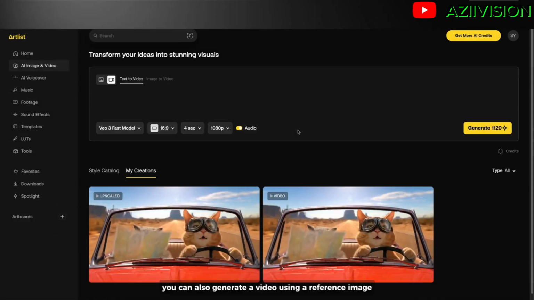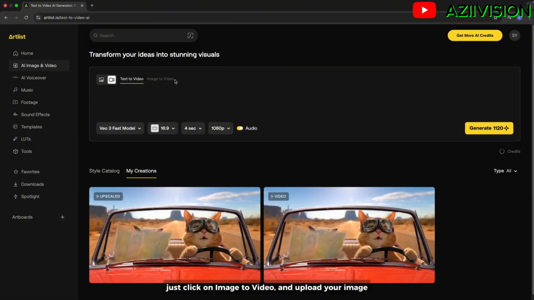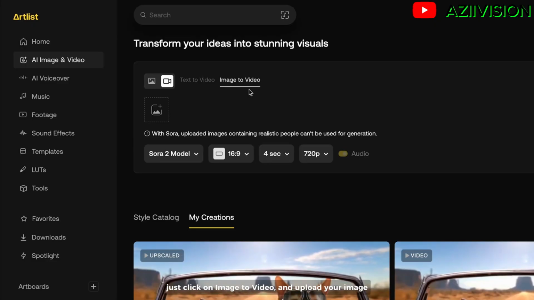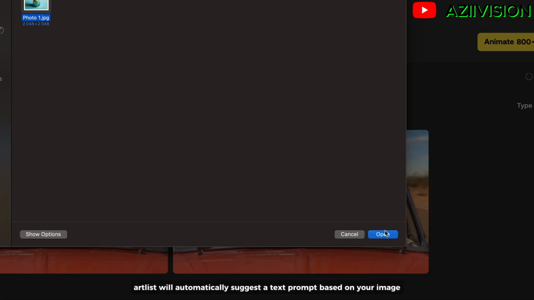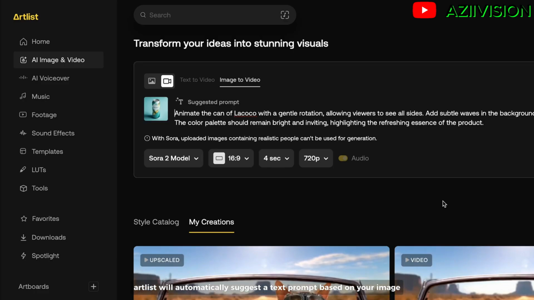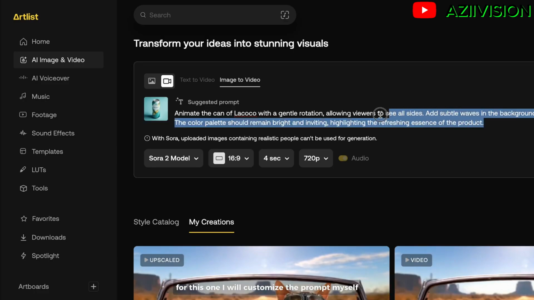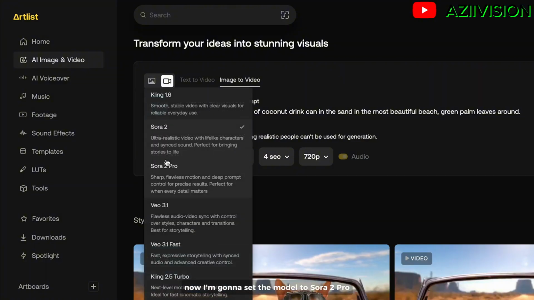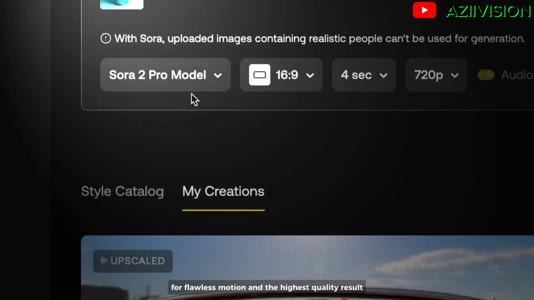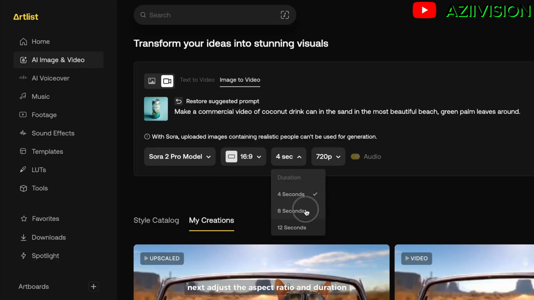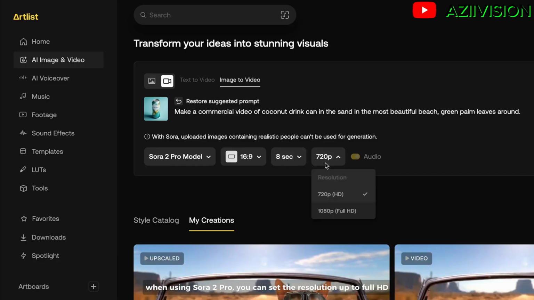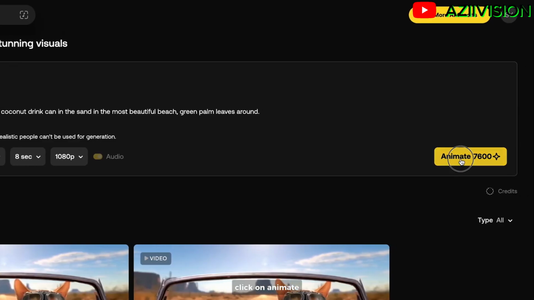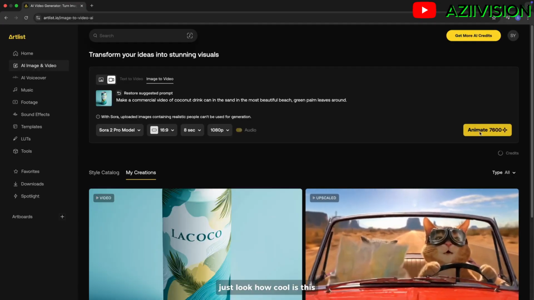You can also generate a video using a reference image. Just click on image to video and upload your image. Artlist will automatically suggest a text prompt based on your image. For this one, I will customize the prompt myself by typing in what I want. Now I'm going to set the model to Sora 2 Pro for flawless motion and the highest quality result. Next, adjust the aspect ratio and duration. When using Sora 2 Pro, you can set the resolution up to full HD. Click on animate. Just look how cool this is.